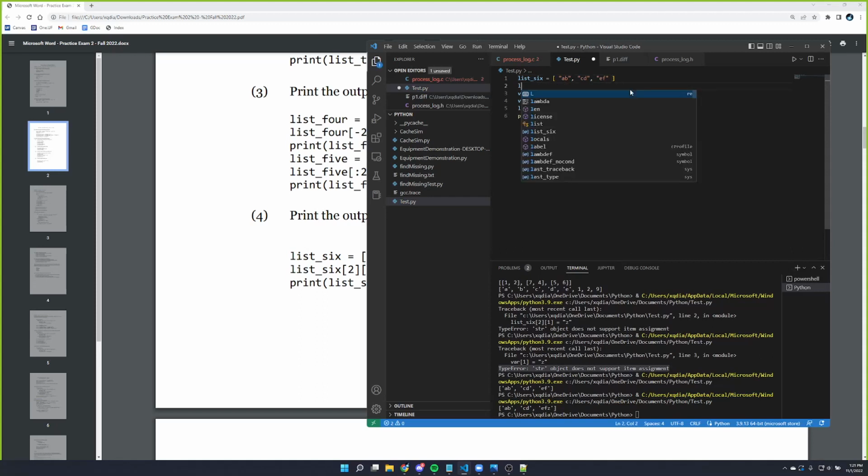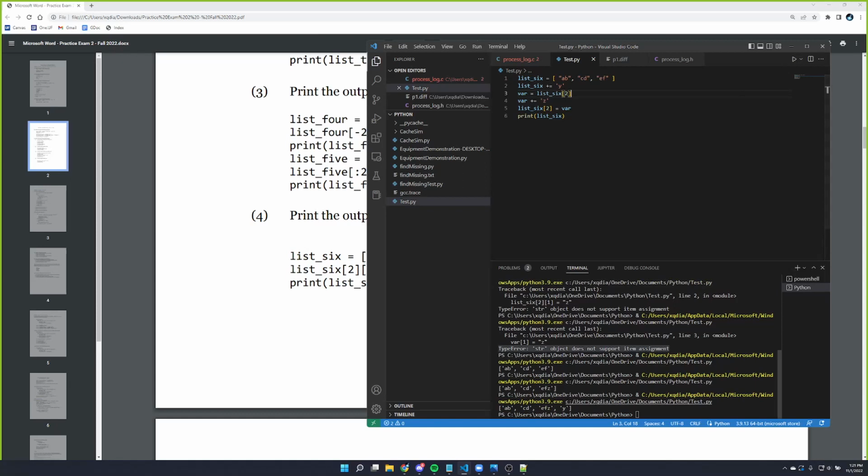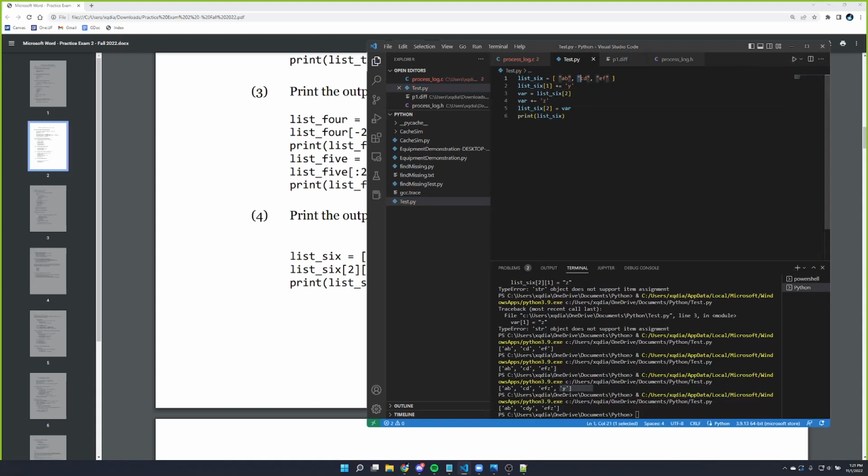Alternatively, I could also do list at 6 plus equals z, and that would also get us the same desired result. I'll just do a y so that's easier to demo. That would just add to the straight list, and then at, say, 1, it would allow us to add to this, but we cannot directly just remove a part.